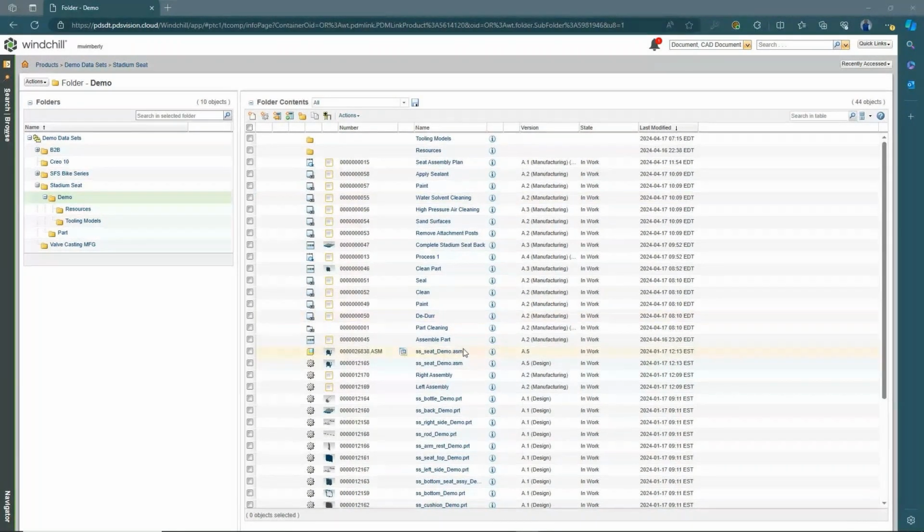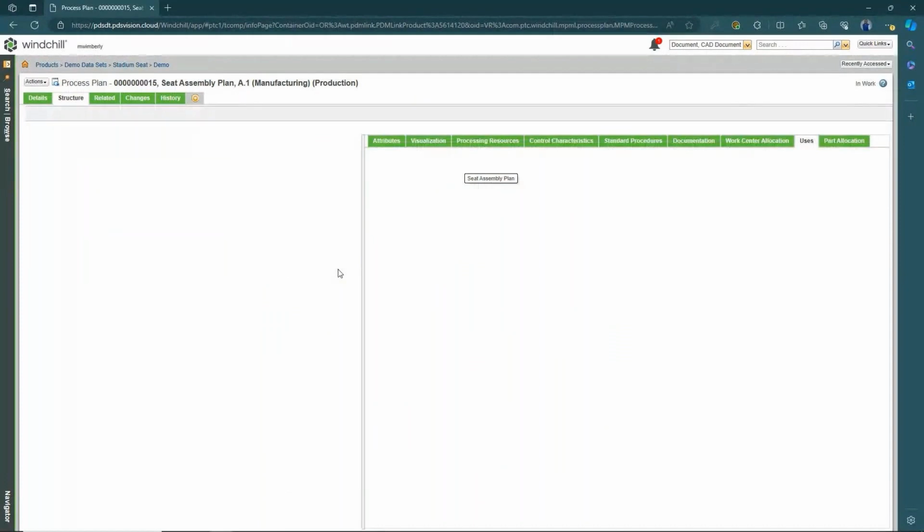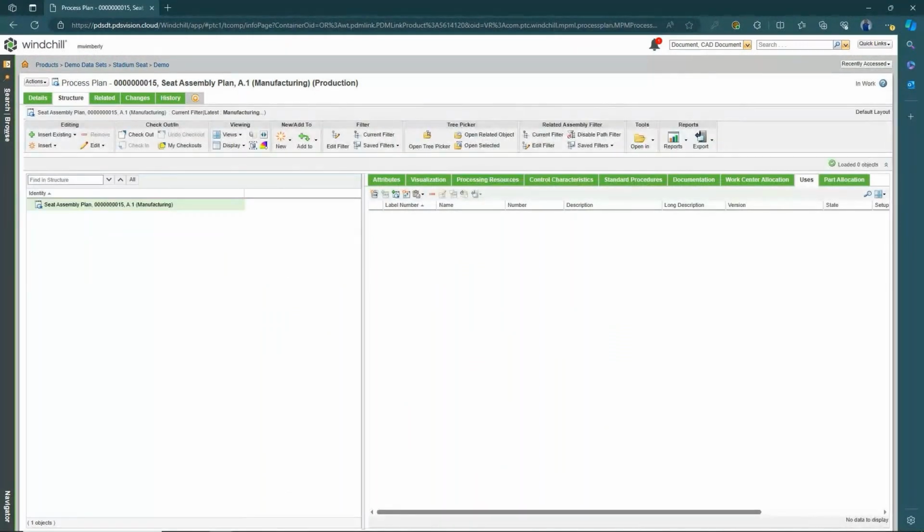All right, where did my process plan go? Seat assembly plan. All right, so there we have it. Once again, really, really simple. We just start here. Now what we want to do is go through and build up the process. What are we going to do to assemble this seat?